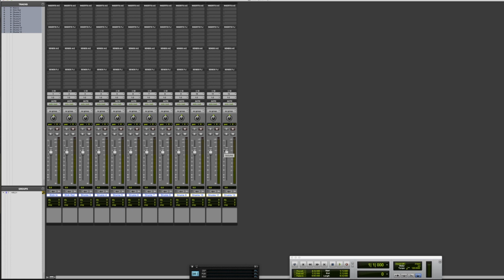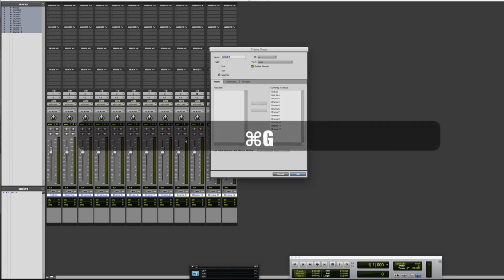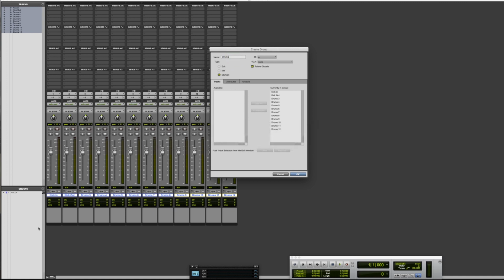Right, so say I've got 12 mics of drums. If I wanted to change all the levels in one go, the first thing I can do is press Command and G. I'll call them drums so I remember what group they're called. I'd recommend always labeling your groups, so in this dialog your list of groups will come up. If you ever need to know what the shortcut is, they'll tell you what they are.